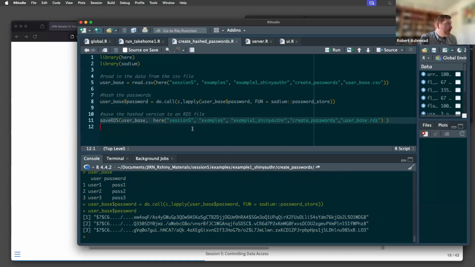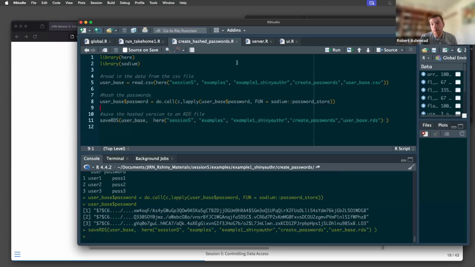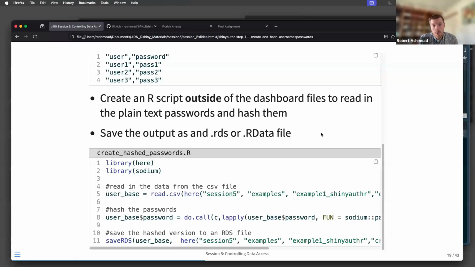And then what I'm doing is just saving a hashed version of the file to an RDS file. That is what we'll use when we load up the dashboard. So that is step one: hashing those files and saving the output.